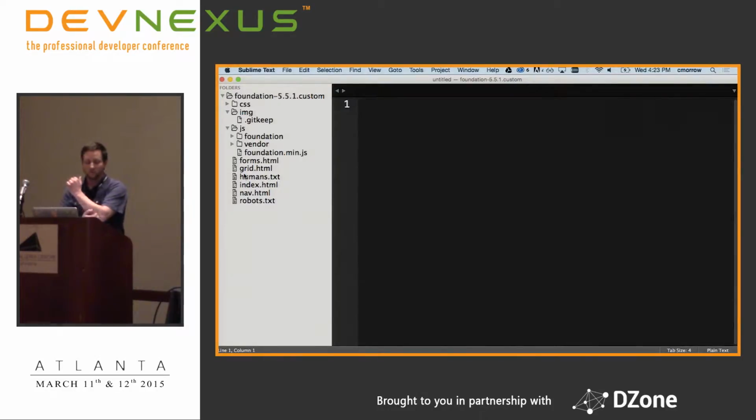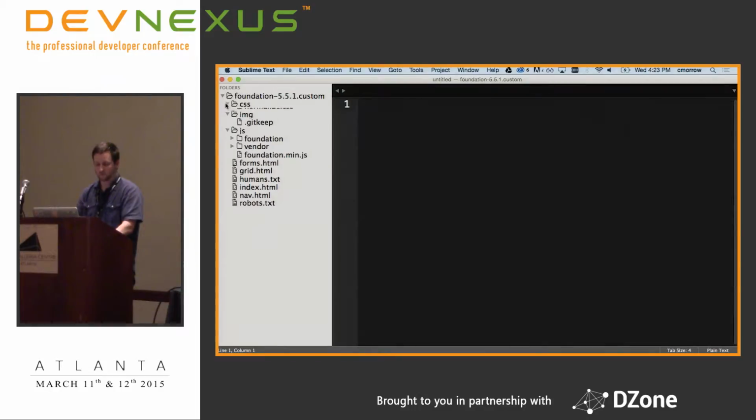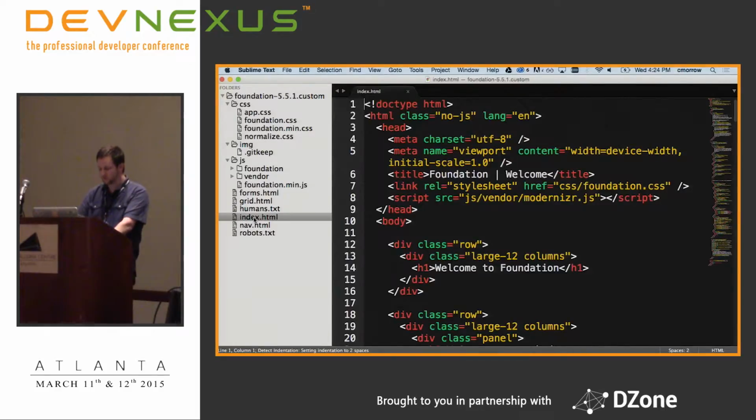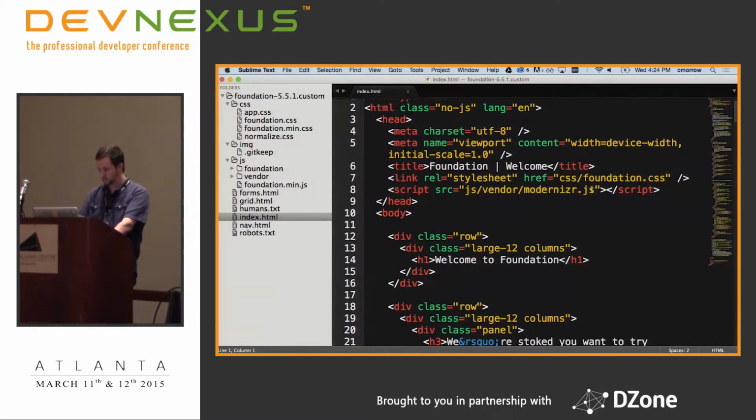So by default, if you download the Foundation, the custom, or even the full, I haven't really customized it, so I just download everything with all options checked. It'll give you a number of folders. The CSS folder. This will be very similar when we get into the Sass organization of the files, but for your knowledge, I'm going to go into the index file, just a sample file, and you'll see how this is loaded in.